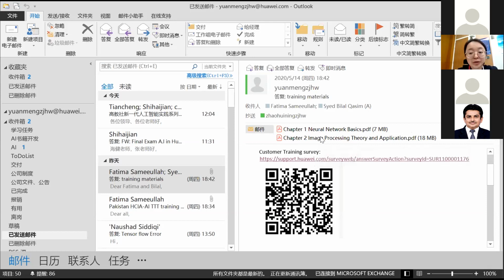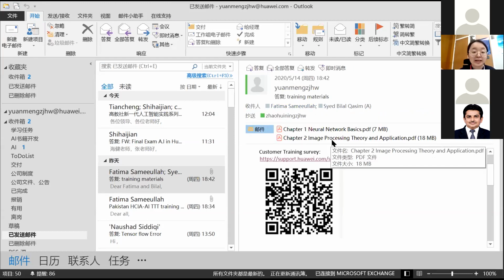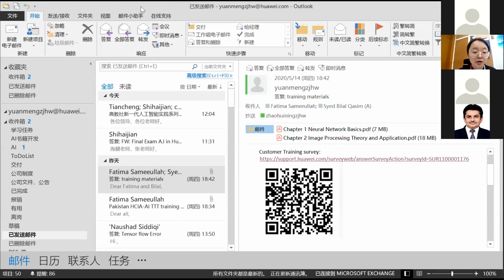Ignore these 2 PDFs, because I think they are for you as a reference to better understand neural networks. We have not received these 2 PDFs. We have received and filled in the survey. Okay. Maybe after class, I will send these 2 PDFs to you again. Okay. Thank you, thank you very much.